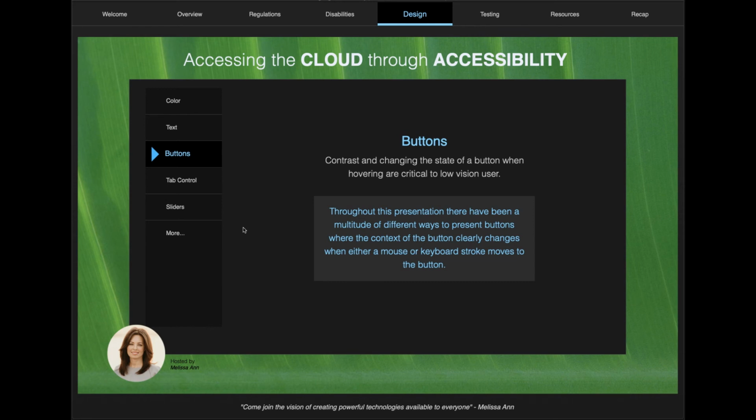You might not have noticed, but if you go back, there's a multitude. I have used all different kinds of buttons in the ways that they could look, where a definite distinction has been made for a low vision user. And they all hit the AAA color contrast in every single button that is in this presentation.